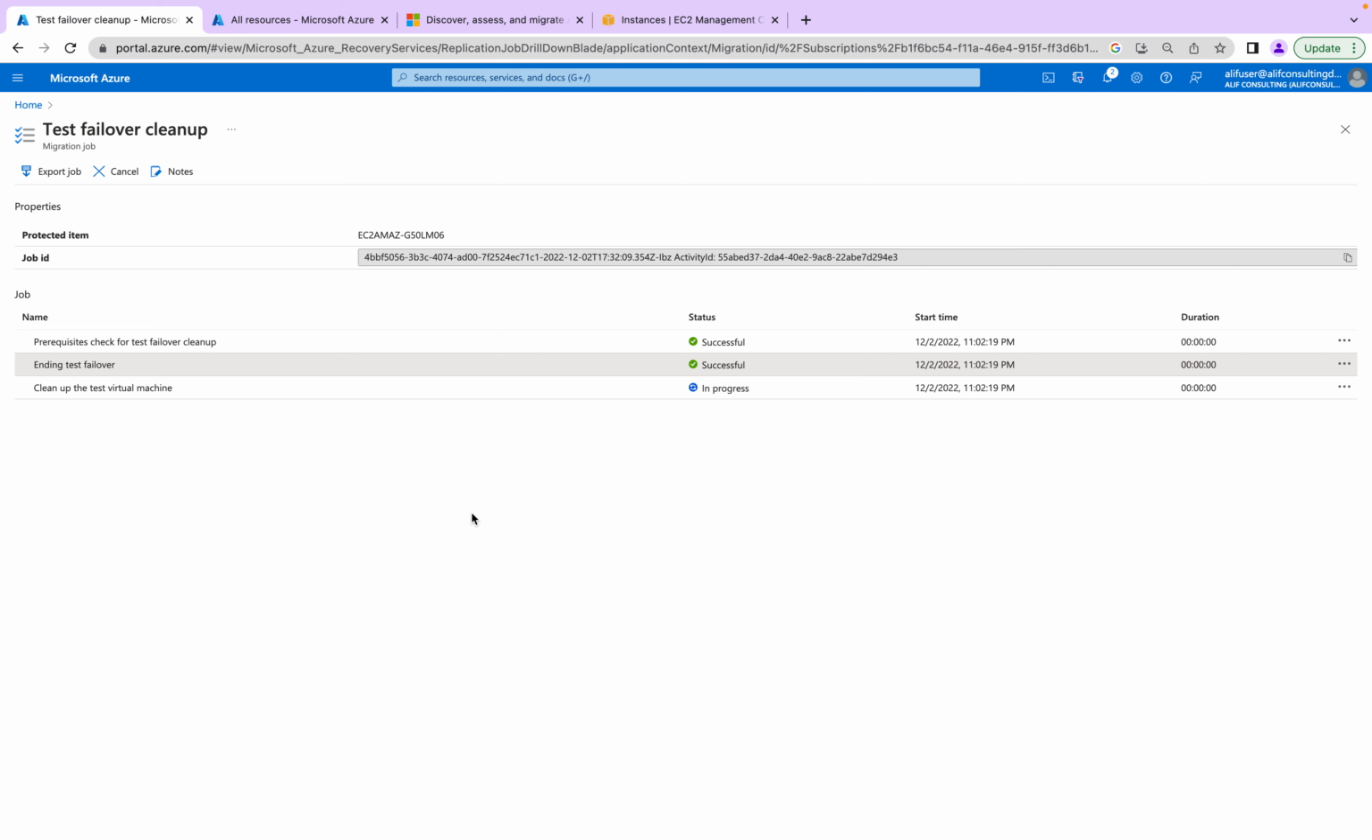right? You might be confused about why I'm saying failover also, because this is the way you can use ASR to do the failover from one cloud to another cloud for the migration, right? So it's going to take a little time. I think it has already taken a little bit more time.